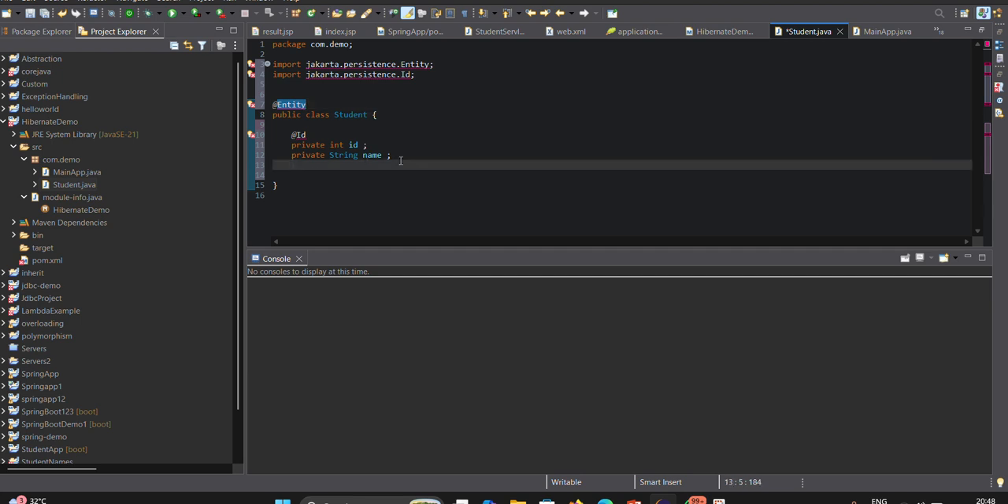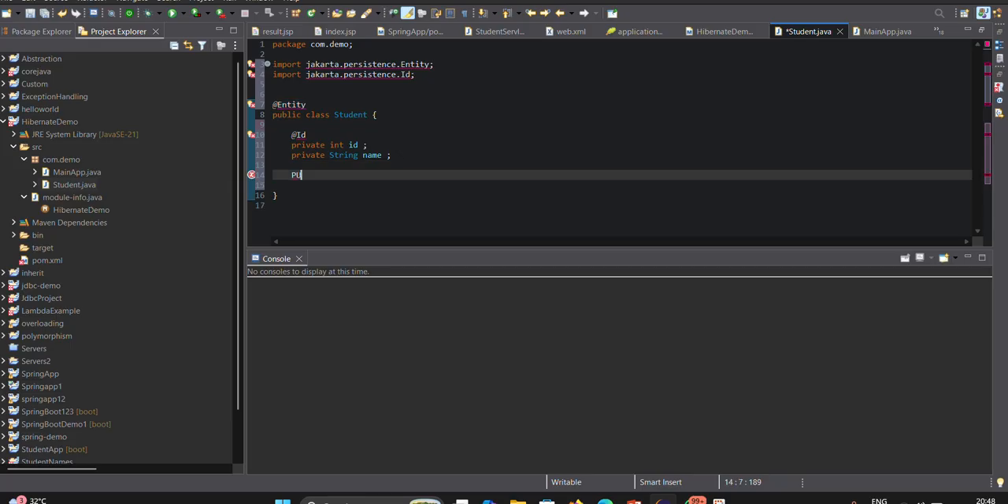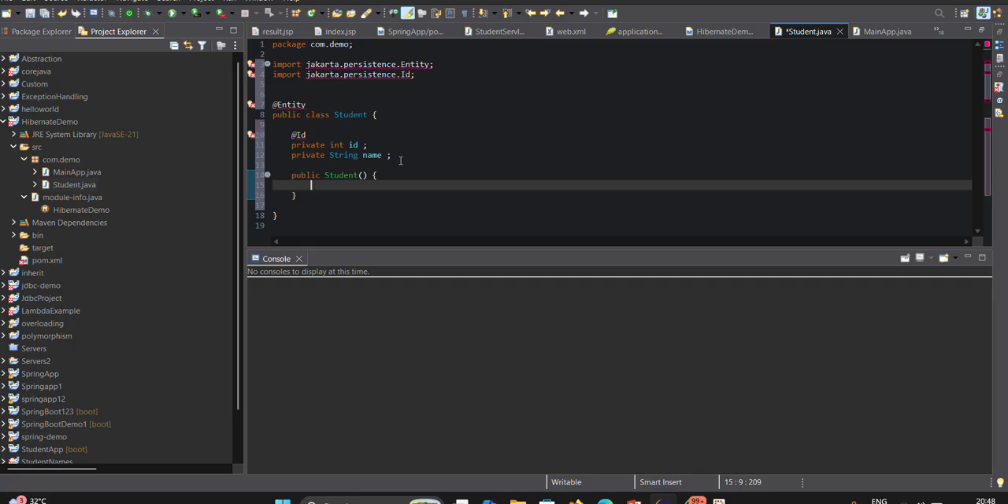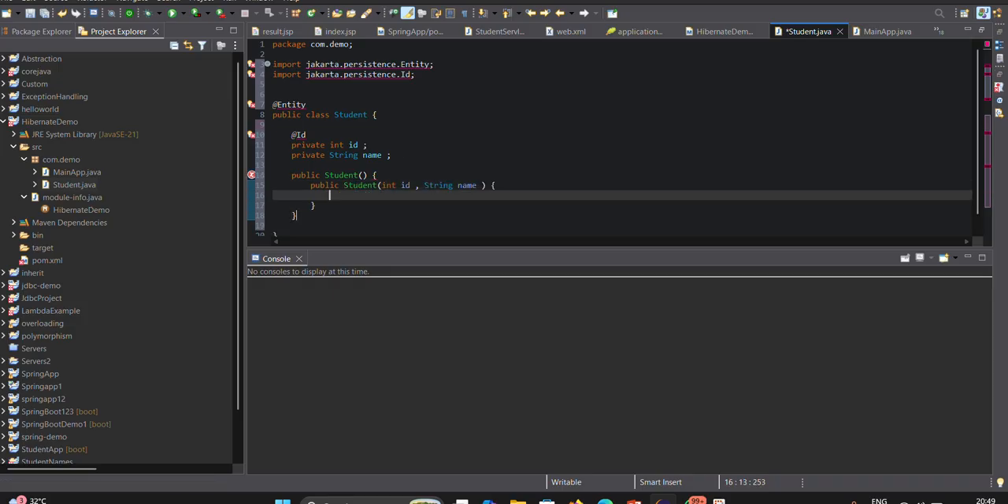Here I'll be using int id and string name, and this is normal code. I've created a public Student class. Inside Student, I'll be creating a constructor, because most of the time you'll be using a constructor itself. I'm passing my parameters, int id and string name. Inside that, I'll be using the this keyword: this.id is equal to id.